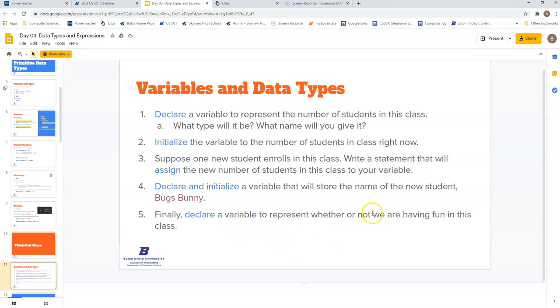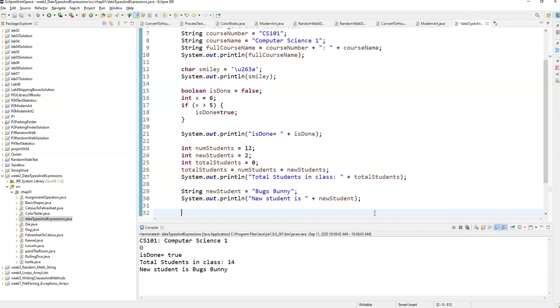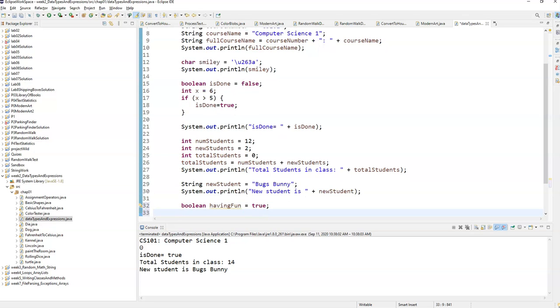Finally, declare a variable to represent whether or not we're having fun in this class. So it is an either-or, which would then be a boolean. So we could do boolean havingFun is equal to true. Okay, so we would have something like that. And you could again go back and toggle along with that. Maybe we have a way to do a quick vote in class.